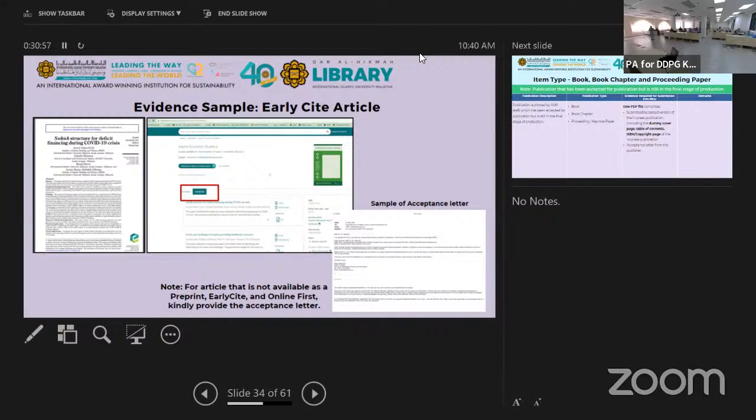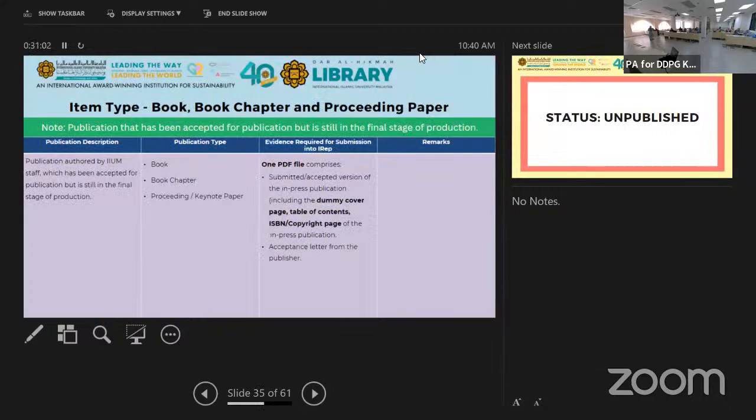So now for in-press item types: book, chapter and review paper. The same description applies, where it is authored by IREP staff, has been accepted for publication but is still in the final stage of production. So it can be a book, chapter and review, or paper. These are the required evidence for submission. For a book, you need to provide the dummy cover page, the book content, ISBN or copyright page. And then the acceptance letter.